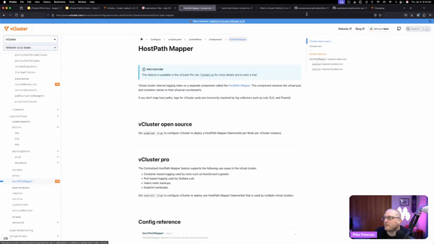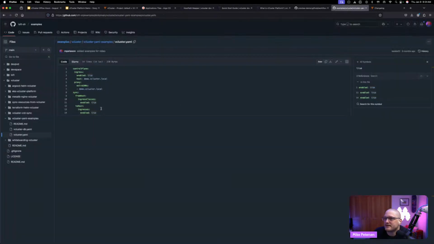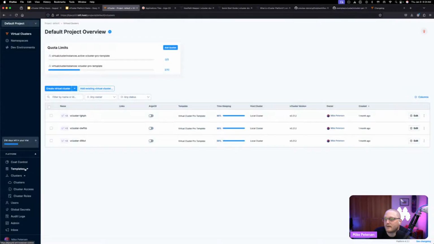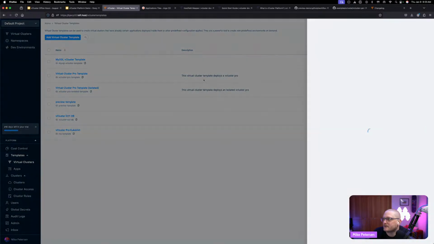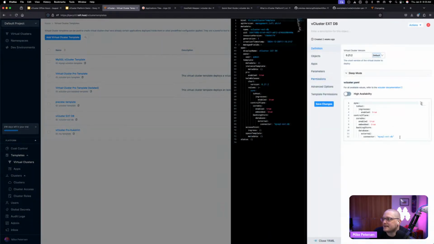What a regular open source one looks like is this. You've got the control plane and all that configuration. What the pro stuff looks like is over here in the templates, like external database. Basically, you're just going to paste that vCluster YAML in here, but the resource itself is going to be this, so it's going to install all of these CRDs. Here, let me bring up a command line too.